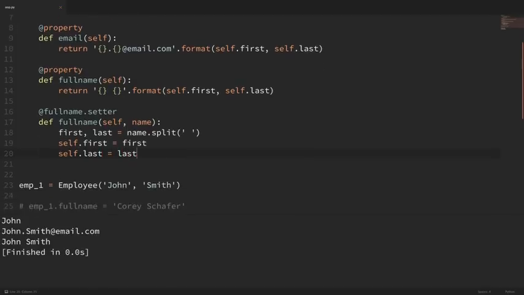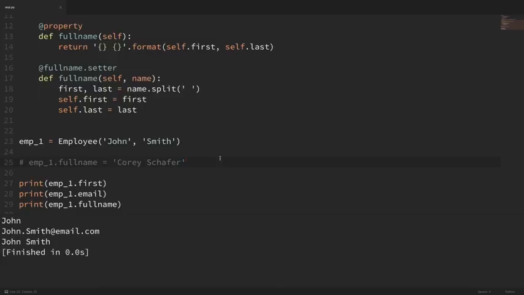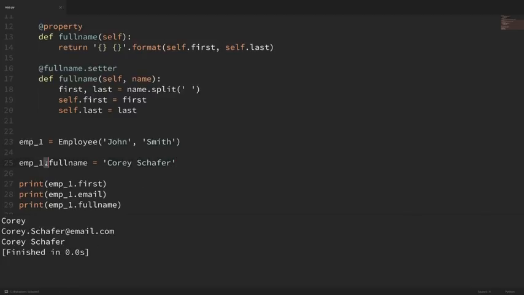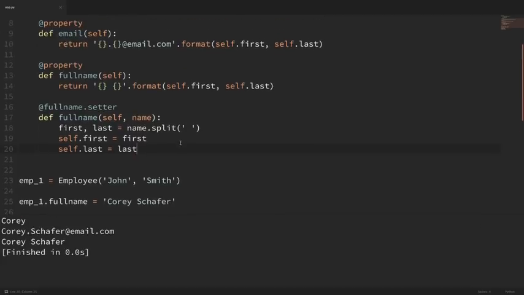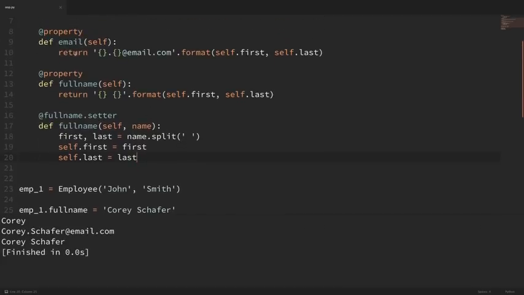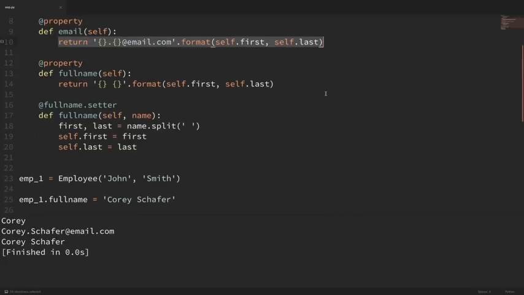So now that I have that setter, if I come down here and uncomment out this line that gave us an error before and rerun that, then you can see that that works. So what happened here is that whenever we set this full name equal to this name, it came into our setter here and it parsed the names from that value that we set, and then it set our first name and last name. And since we set the first name and last name, even when we printed out our email, it came in here and grabbed those correct values.